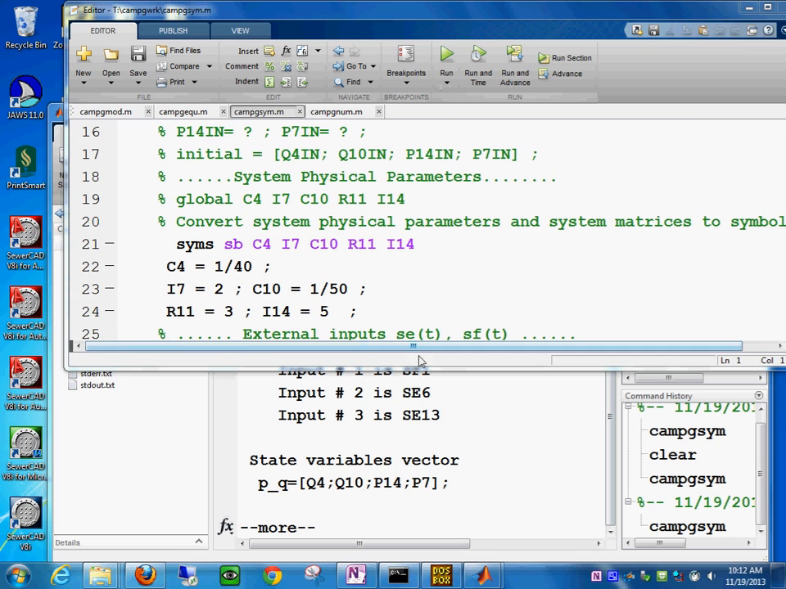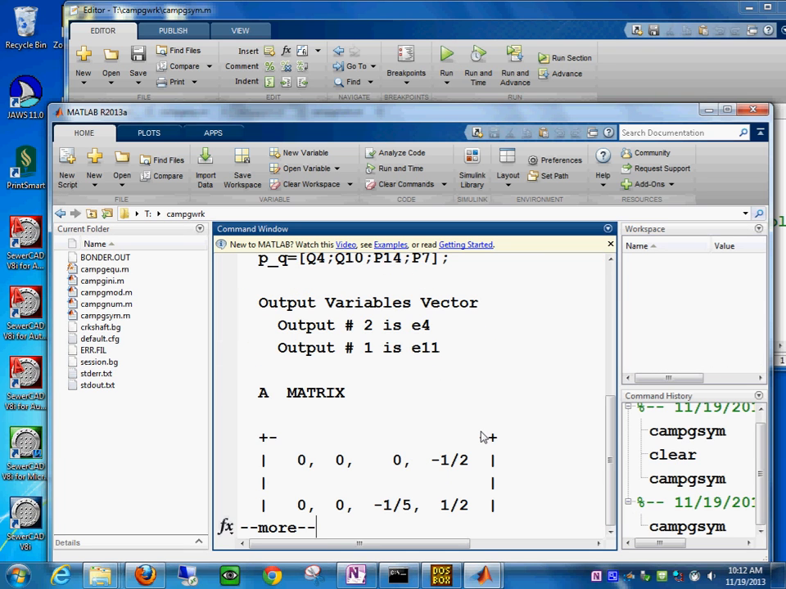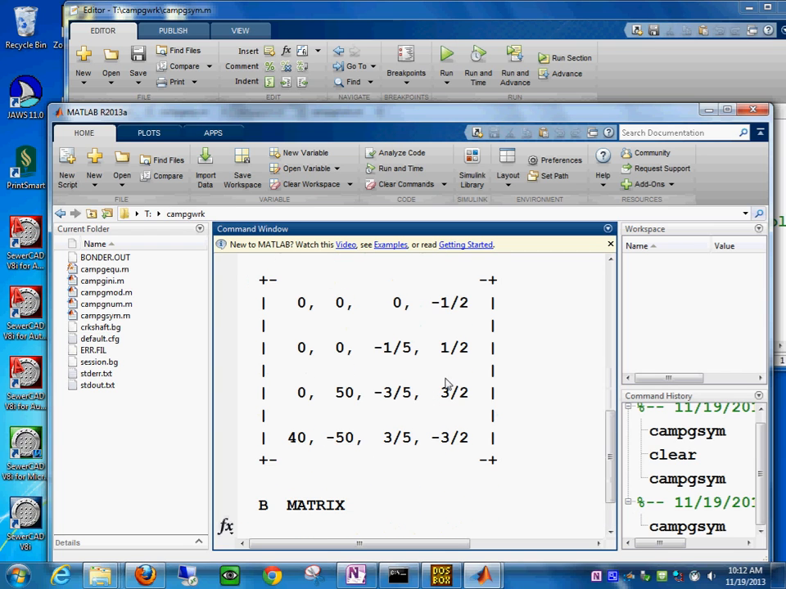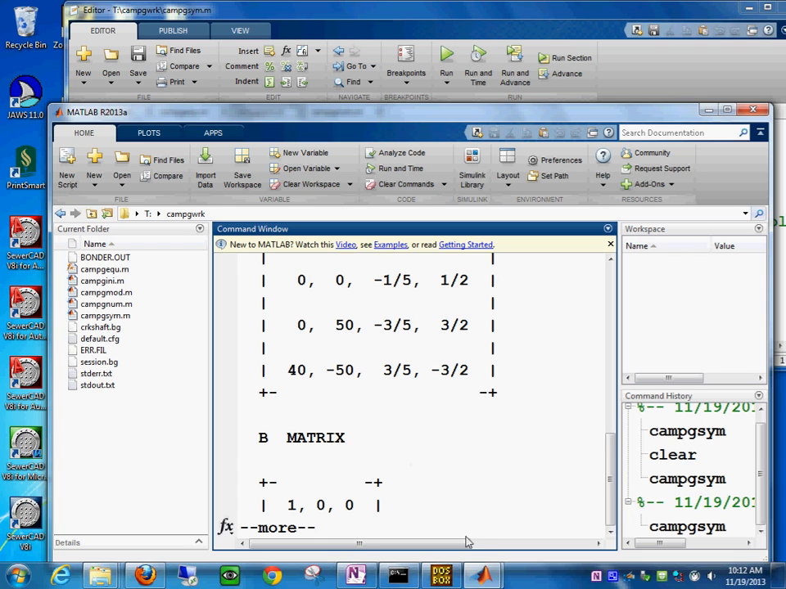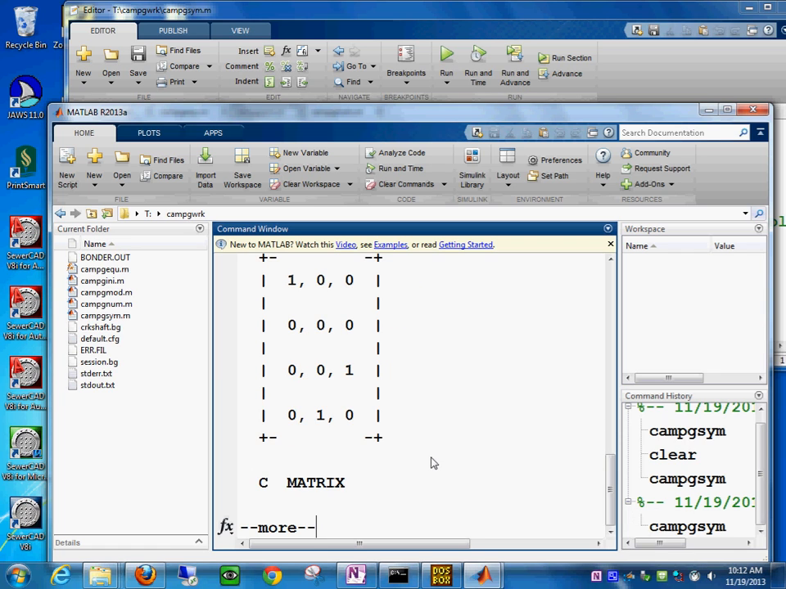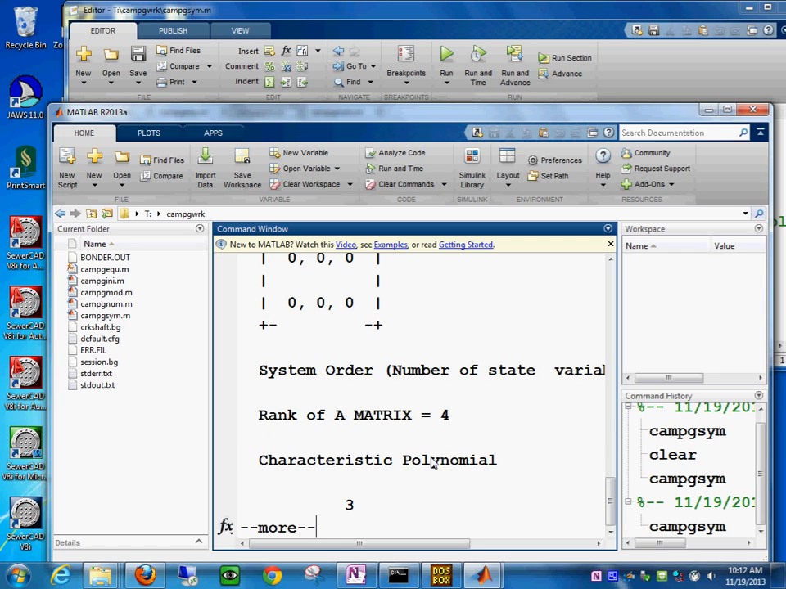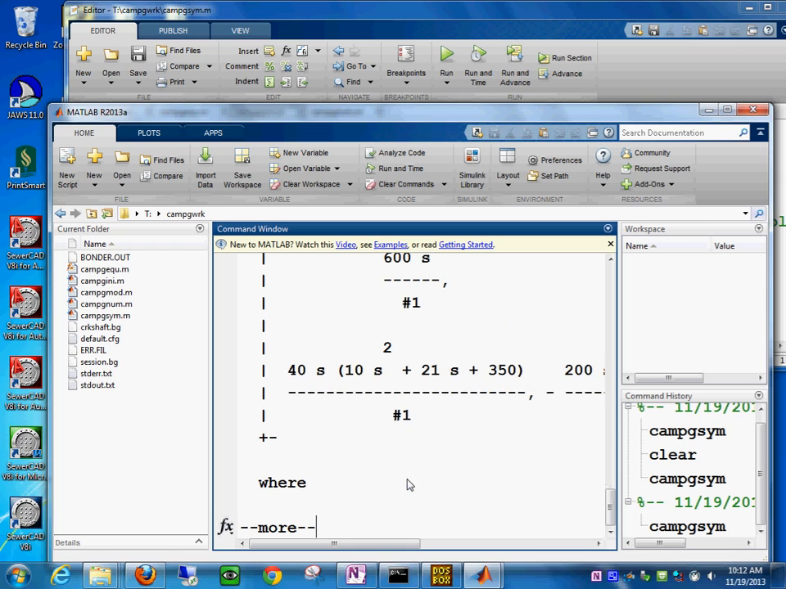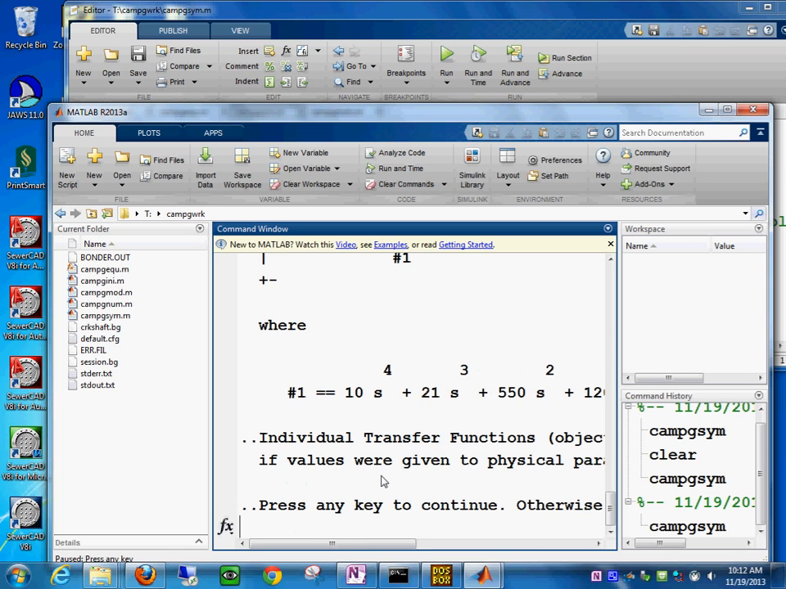Okay, we run this file and then we just restarted MATLAB. That's all I did. But you can see here now the matrices are numeric matrices, the A, B, C, and D matrices. And then it gives me order 4, and gives the characteristic polynomial of this. We'll talk about the transfer functions a little later, because let's not dwell too much on that.